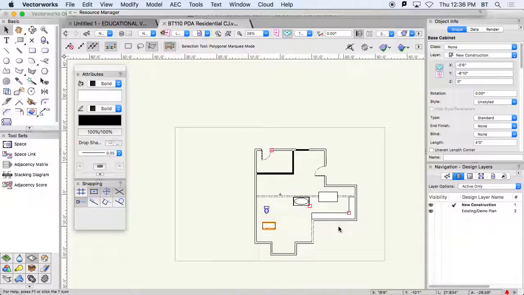Okay, so up until this point, we've been using this page boundary and making sure that all the objects that we've created are within that boundary so that we can then create a PDF. Now, this plan is going to be larger than that, which is fine. We're still going to want to draw at a 1/4 inch scale.